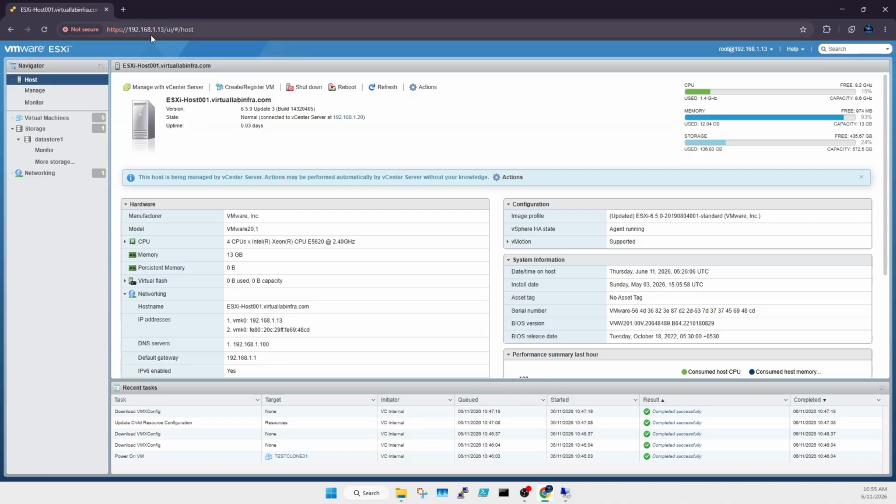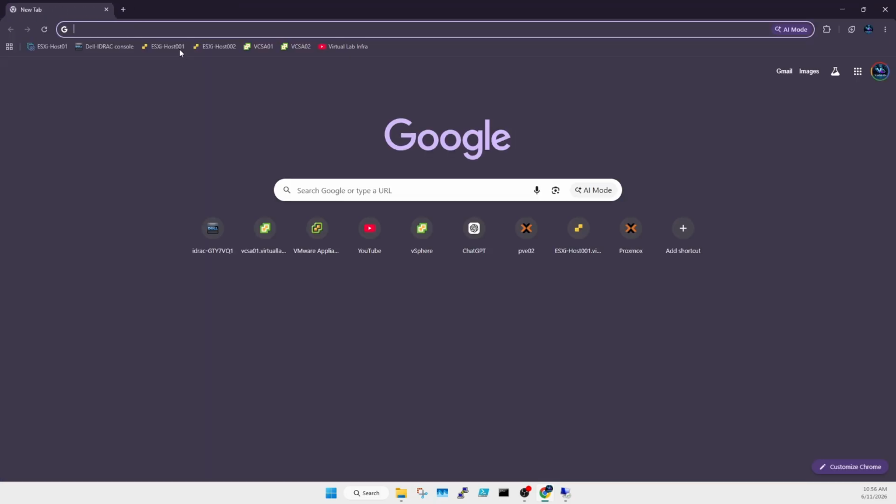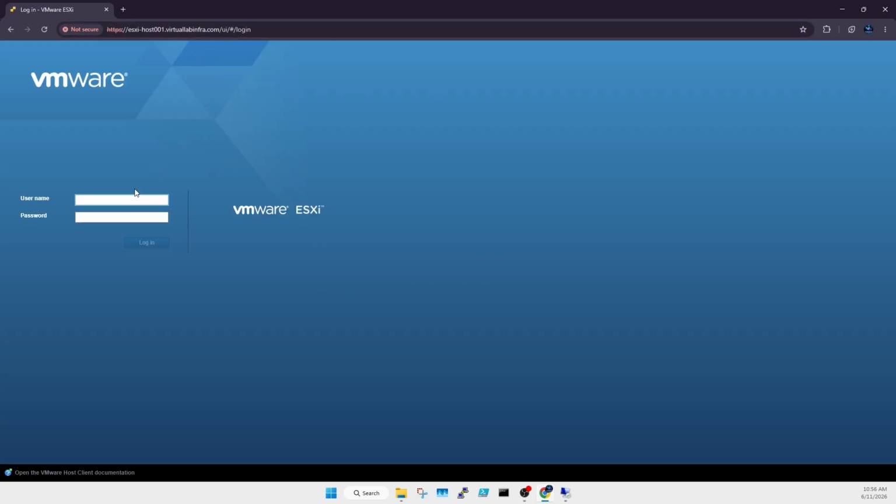Similarly, for 192.168.1.10, the second ESXi host, the host name is ESXi-host 002. So instead of logging in through the IP address, I would like to access it from the host name itself, so it will be easy to identify them and easy to show you.